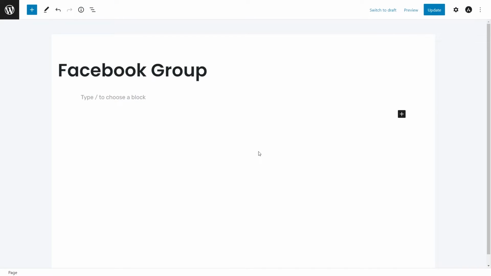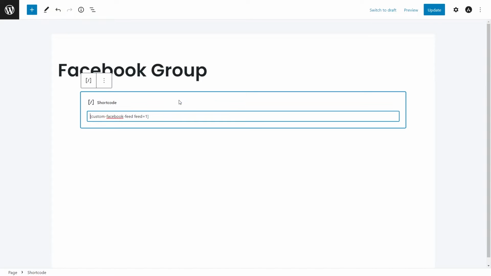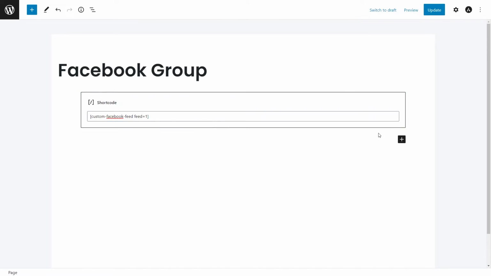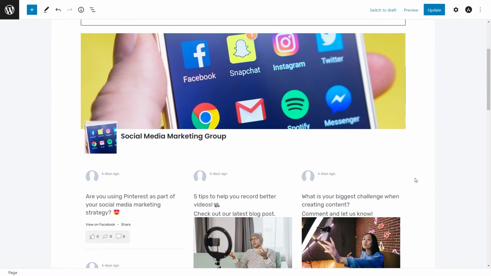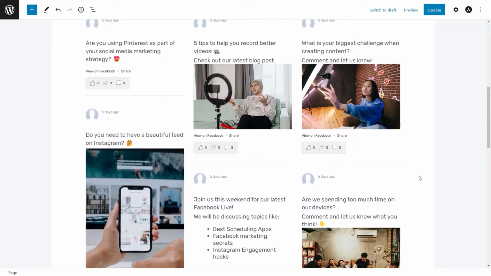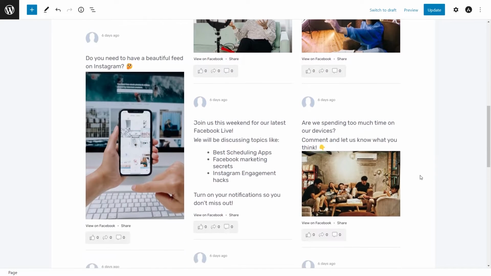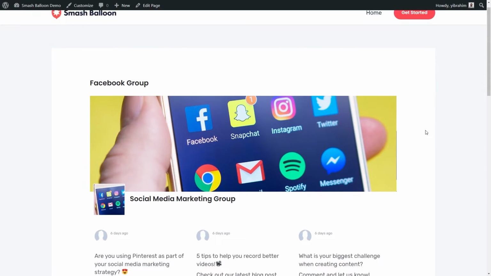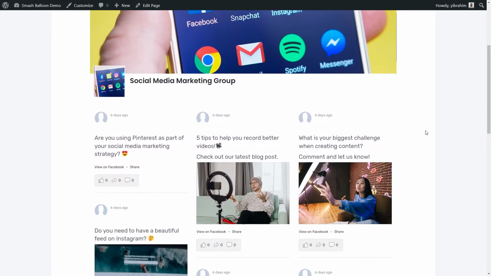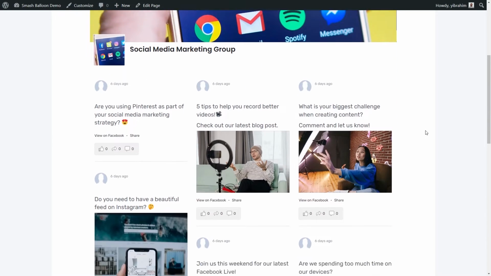And now we have two different options to embed our Facebook group feed. You can either paste the shortcode we copied earlier like this into a shortcode block, or if you're using Gutenberg, you can use a custom Facebook feed block like this. And as you can see, we have our Facebook group feed right here within our page. Let's publish this and check out what it looks like on the front end of our website. And here on our live web page, we now have our beautiful Facebook group feed right in the middle.